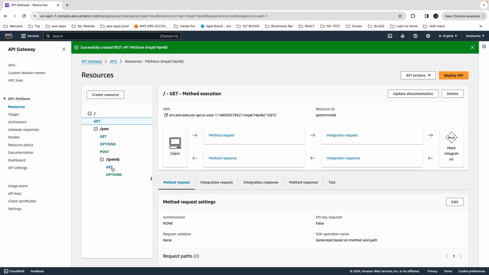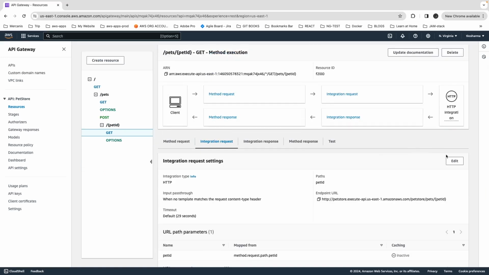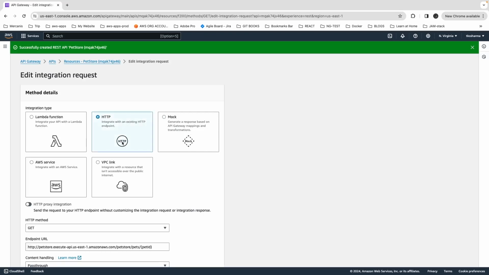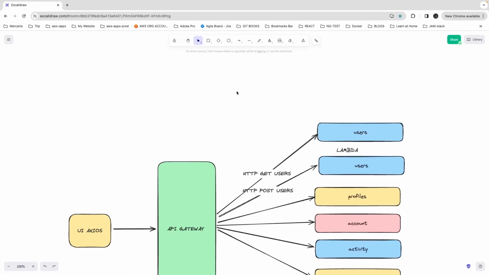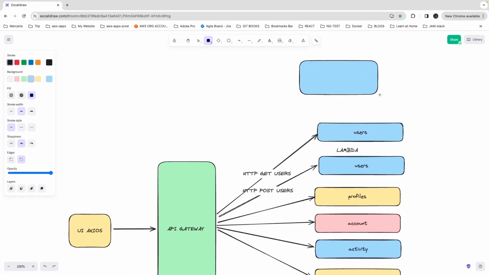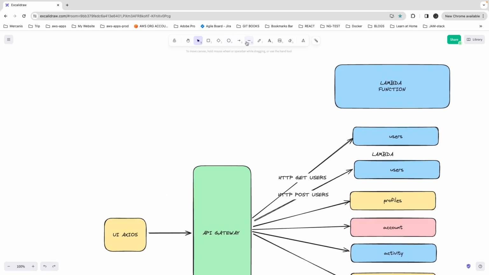That's the important point. This integration request is currently mapped to the mock request, but it can be attached to a Lambda function also, because Lambda can be triggered. If you see what a Lambda is, Lambda is nothing but just a function, and Lambda can be triggered from different points.